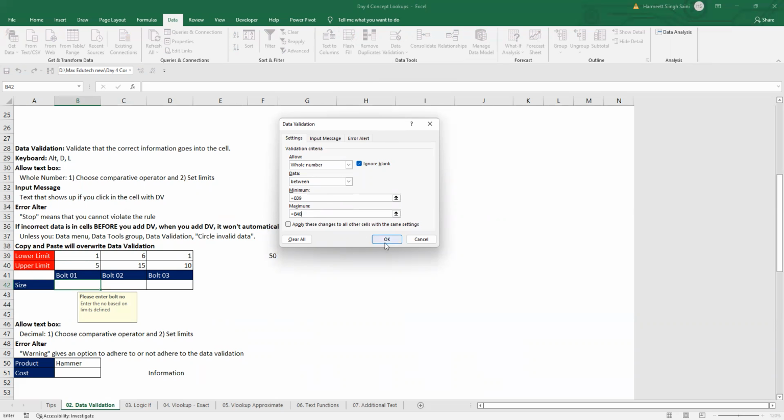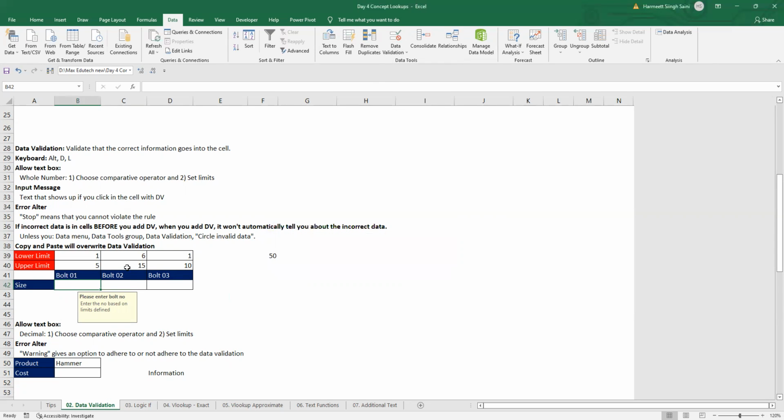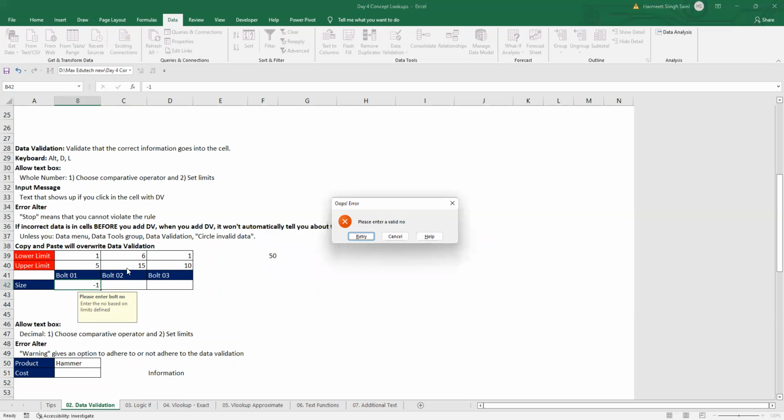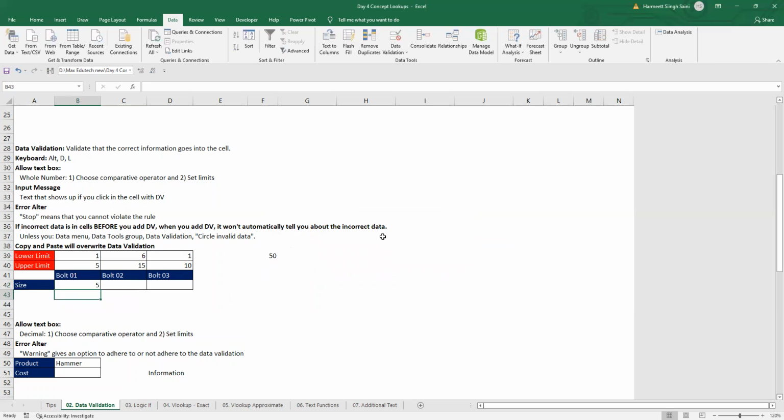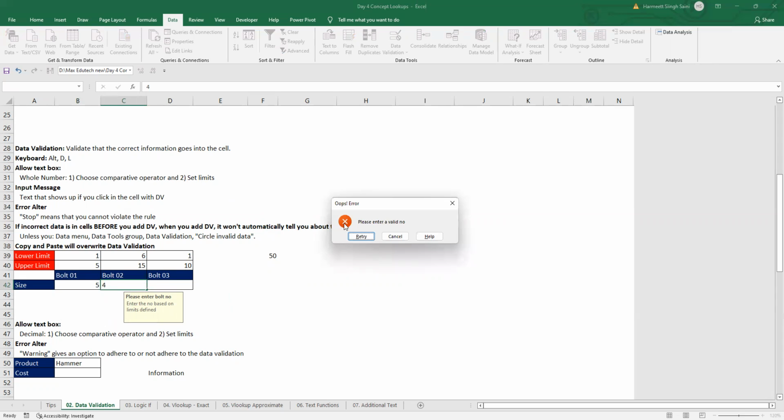Okay, and once I click on OK, if I try to enter 4, it will take it because it's between 1 and 5. But if I try to enter -1, it will not take it. It will give me, please enter a valid number. If I enter 6, it will not take it. If I enter 5, it takes it, because that's the range, 1 to 5. Similarly, for this particular thing, I've given a range of 6 to 15. So if I enter 7, it will take it. But if I enter 4, it will not take it. It will say, please enter a valid number.